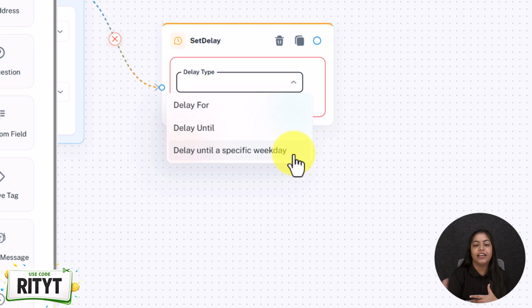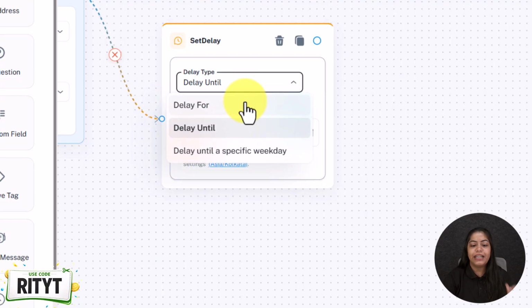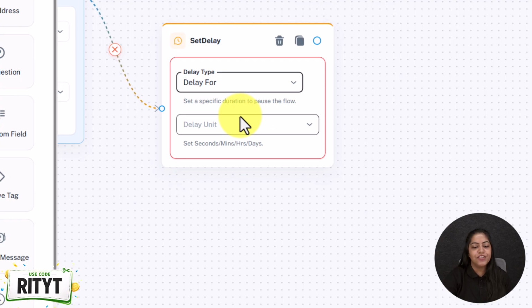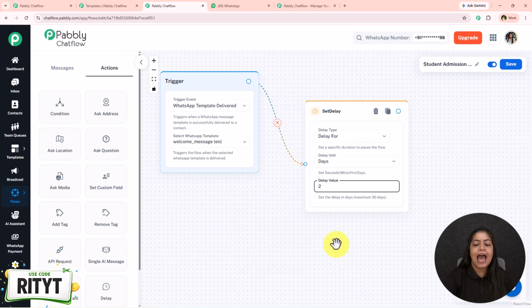So let's say you're running a webinar or something like that. So for that, you can delay it until, because you have to select a specific date and time. But I am just going to use delay for because I just want to delay this for 2 days. So I'm just going to simply select the unit and the value right over here. You just have to select the type according to your own use case.